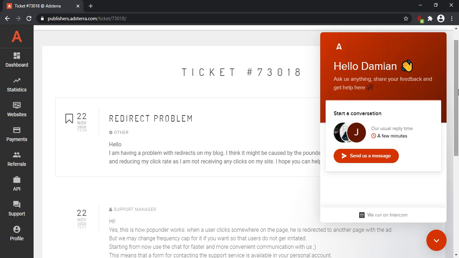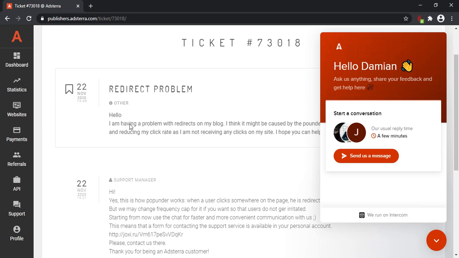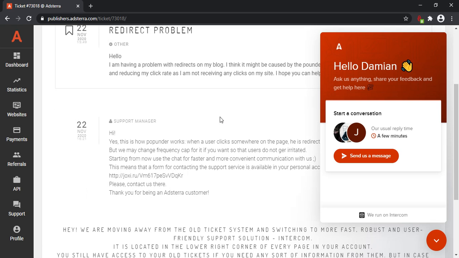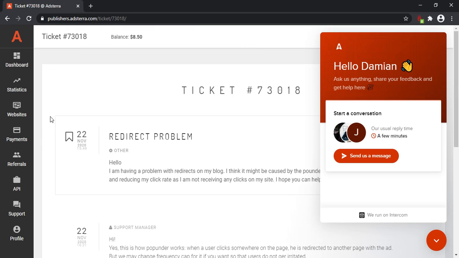So I was going to show how you set up a ticket for it, but you'd have to send them a message and tell them you're having a problem with redirects caused by the pop unders, which will be reducing any click rates, and they can change the frequency cap for it, and they'll do that within a few hours. So that's what you have to do. Any problems with redirect?